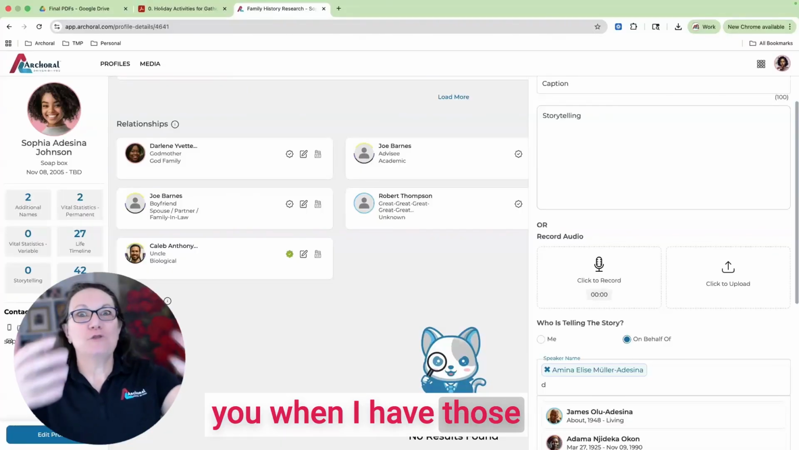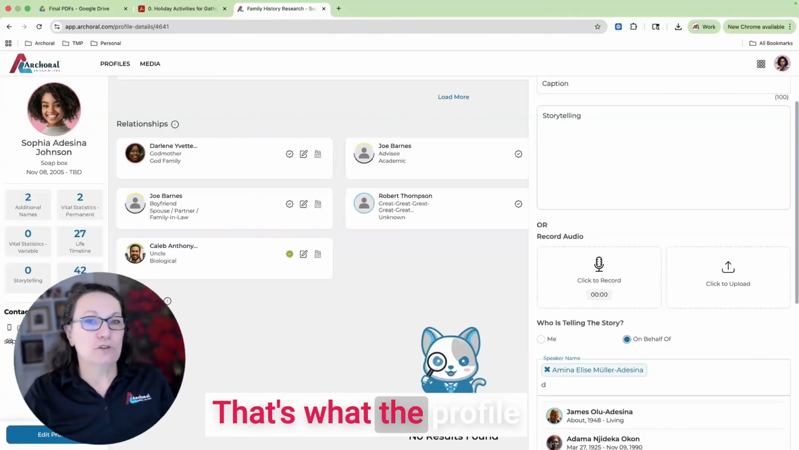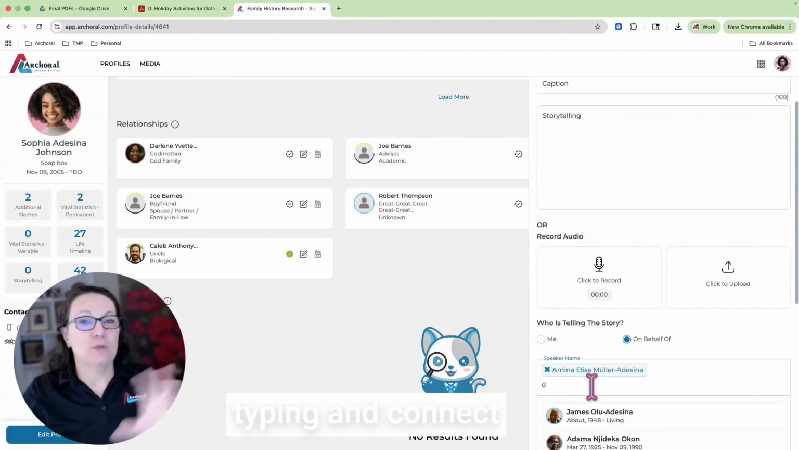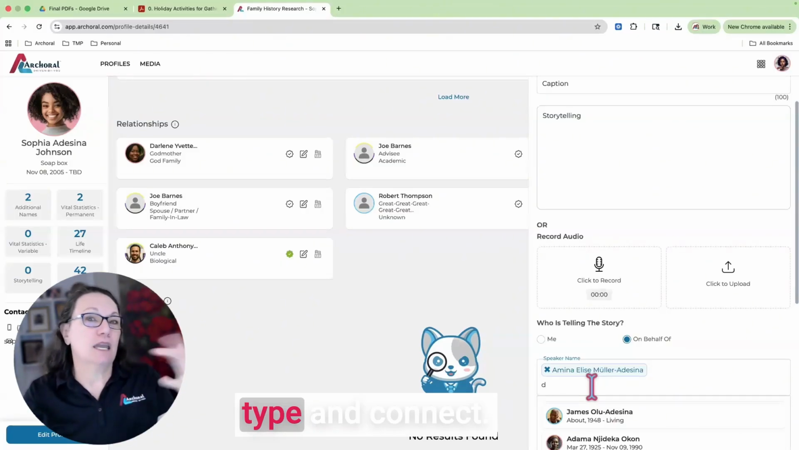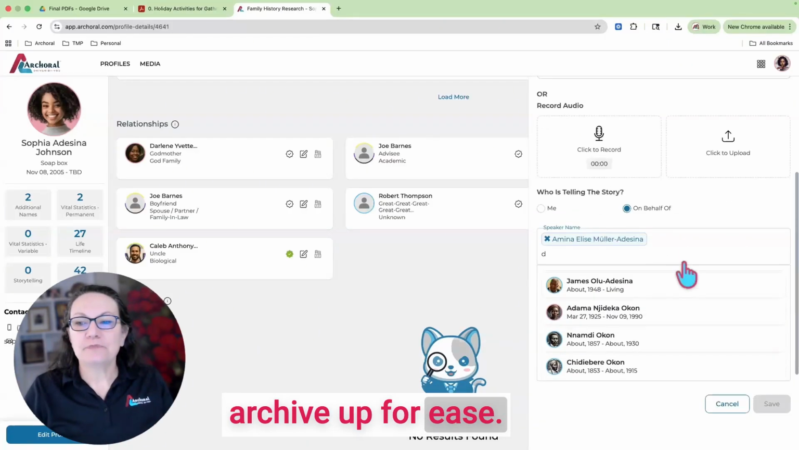When I have those 14,699 profile cards, that's what the profile cards do, is they allow you everywhere in the system to just start typing and connect, type and connect, type and connect. It really sets your archive up for ease.